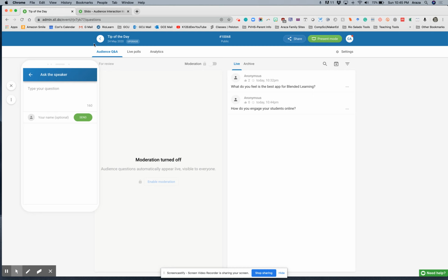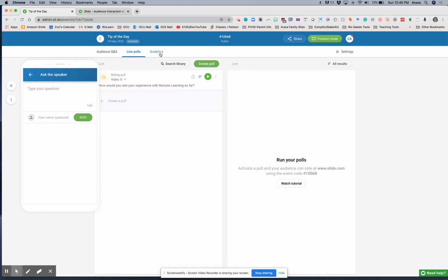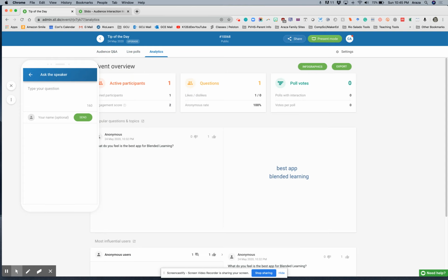Over here, I have logged in. I've called my event Tip of the Day, and I have this share button, which is a shared link with my participants. So that could be asynchronous style learning, or you can present in synchronous style learning. So there's some questions and answers, right? Audience Q&A, you've got live polls, and you've got analytics. So that will tell you all your data. After your individuals ask questions and answer them, you can get data.